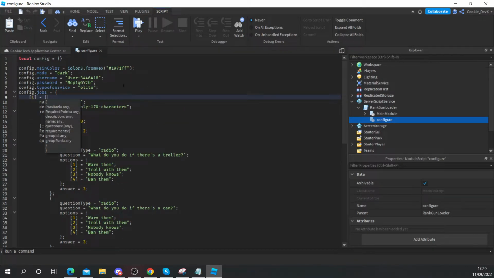First things first, we need to set our main color. For example, we have a hex color here, this is the default blue. I would recommend heading online to a hex selector and then picking your color there. However, I'm going to keep it on the default blue. Next, we need to set our mode. At the moment, the dark mode is the only one supported, so we can skip that step too.